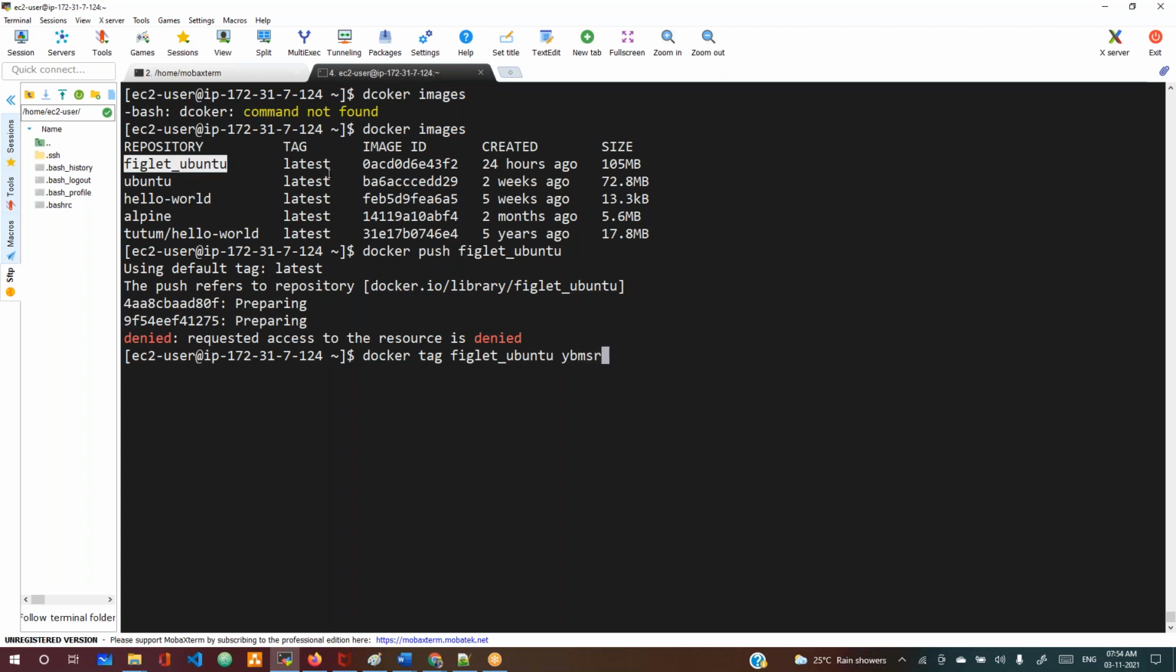ybmsr slash. This is my name. What else next? ybmsr slash, the next, what name do you want? Let's say 32 figlet ubuntu. This is my image name, and even if you want, you can create a version also, v1 or something like that. Okay, clear now?